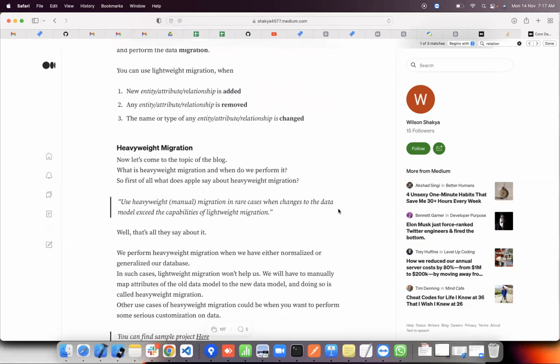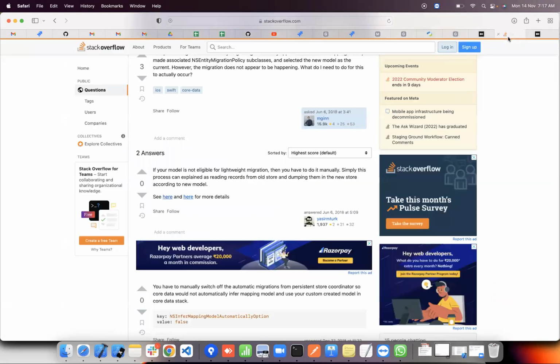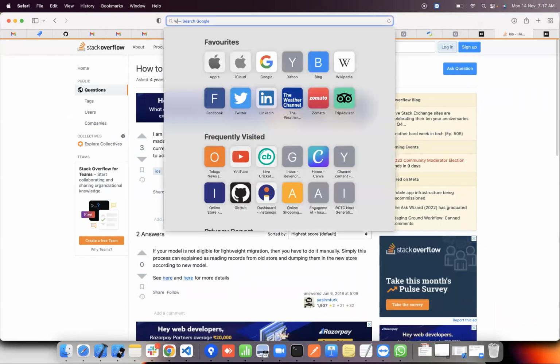And when you want to completely transform your data into different tables, then you can go for manual migration or heavyweight migration. This is all about CoreData and the interview questions which are frequently asked.